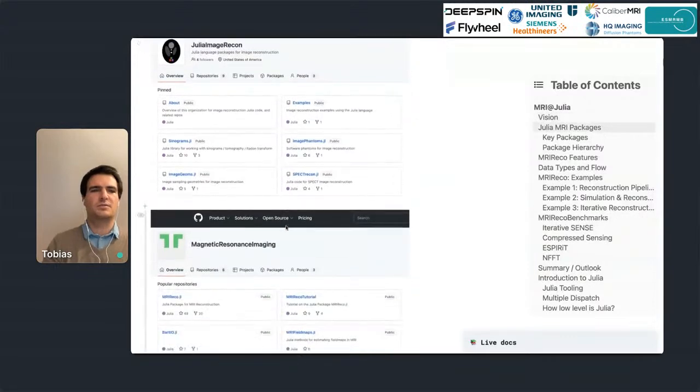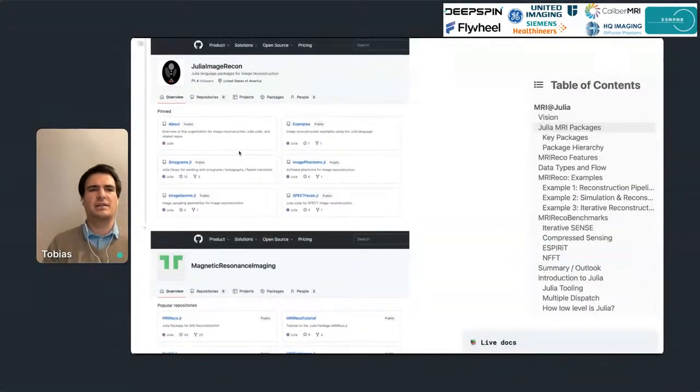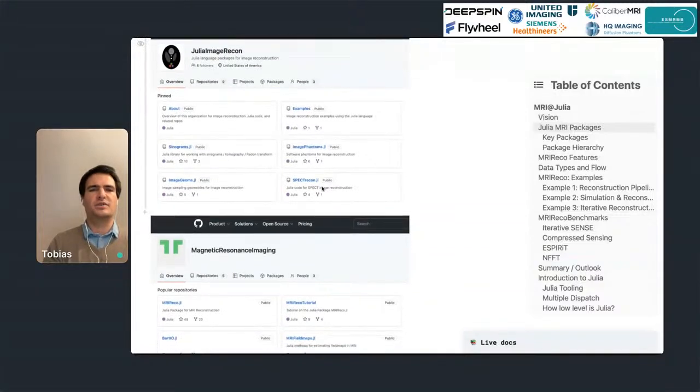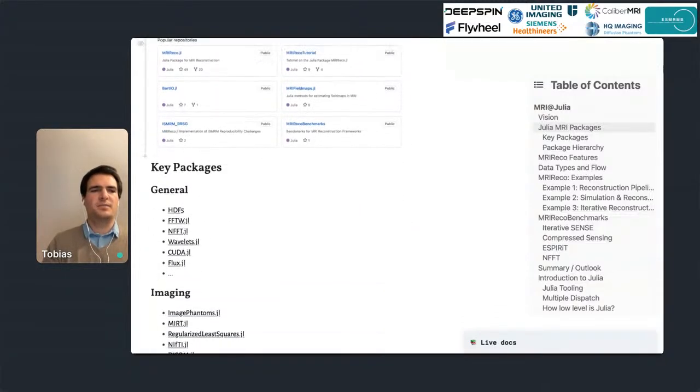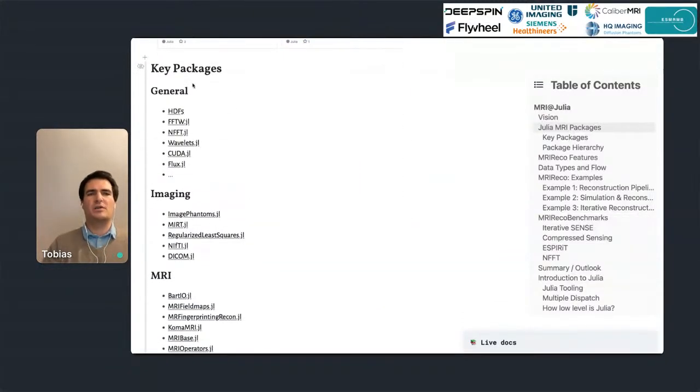Here are just images which showcase how these organizations look, and at the bottom you can see the repositories. And by the way, Julia packages are most often named something.jl to make clear that this is a Julia package. This is a convention being used. And with that, I move on and want to outline some important packages that one should look at if one is interested in using Julia for image reconstruction, but also for MRI simulation.